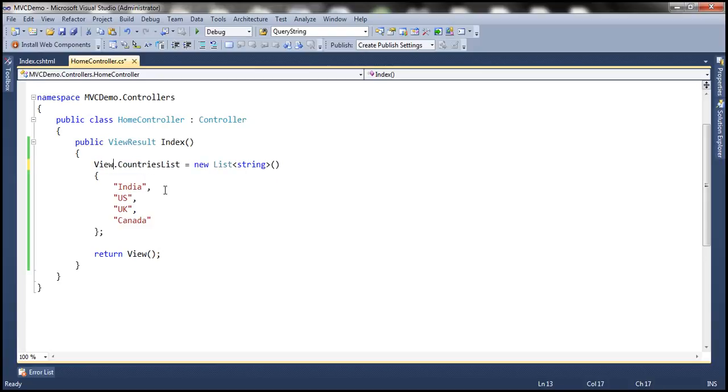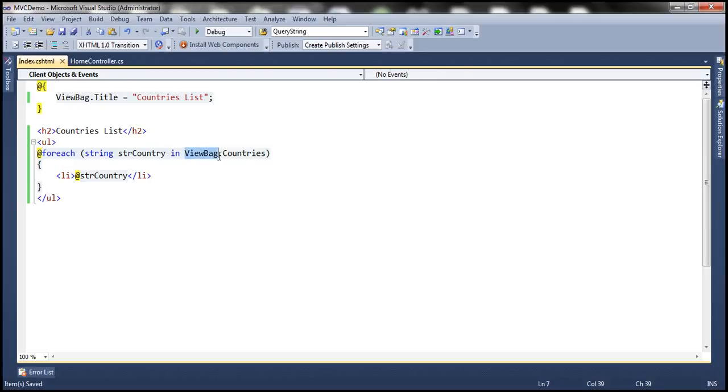So ViewData, and then I can use the square bracket there, define our key. So I'm going to call this key countries. You can give it any meaningful key that you want. And then to retrieve the data out of it within the view, you use the same key there. So ViewData of countries.